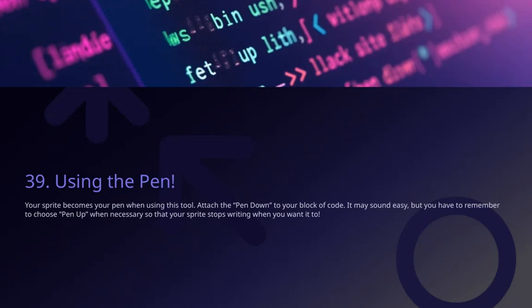All right, let's talk about using the pen. When you activate this tool, your sprite essentially becomes your pen, allowing you to draw as it moves. To do this, you need to attach the pen down block to your code, which tells your sprite to start drawing. It's pretty straightforward, but an important thing to remember is to use the pen up block when you want your sprite to stop drawing. That way, you can control exactly when and where your sprite creates lines or shapes.